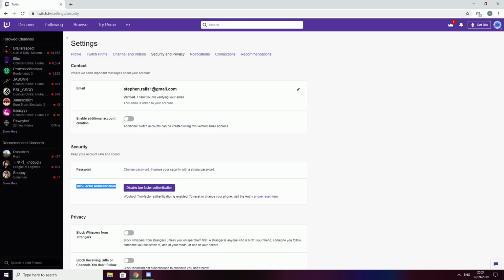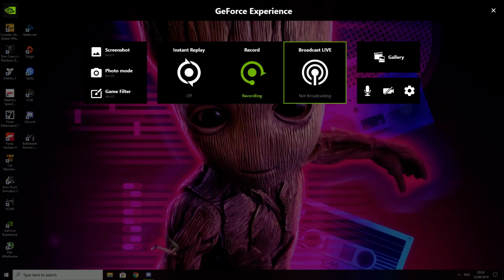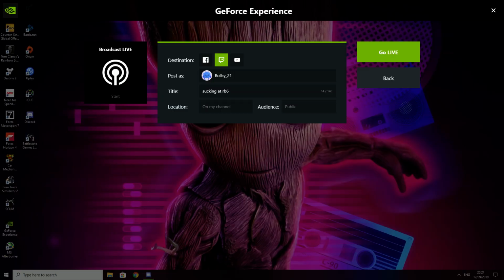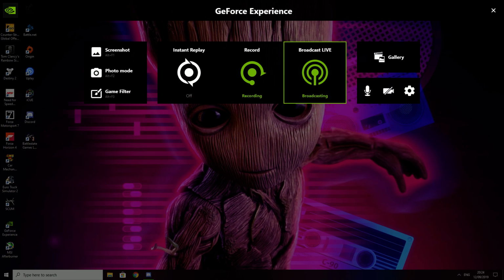When you put that code in, that will allow you to start streaming again, because I had the issue when it was failing, and just to show you that it works, voila, all done. So all you've got to do is go into your settings, security and privacy, and have that authorization code, so it allows you to broadcast.